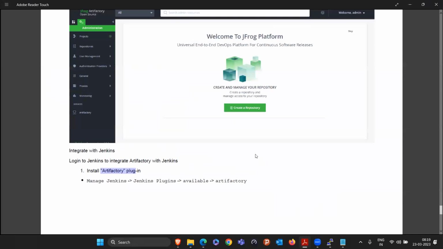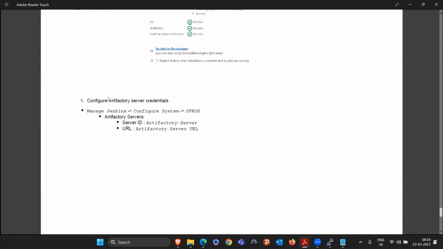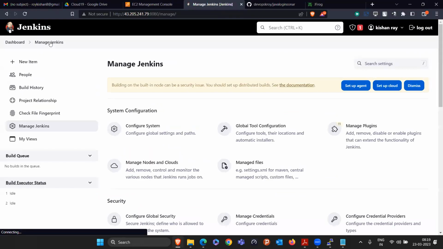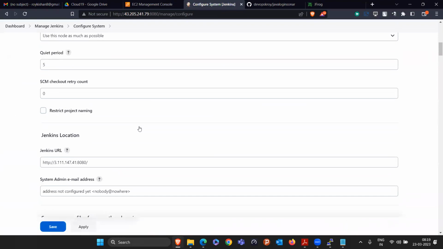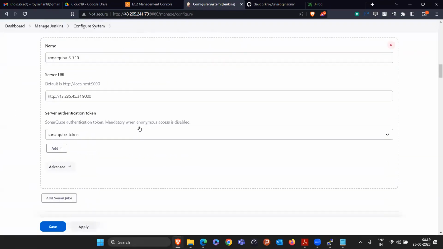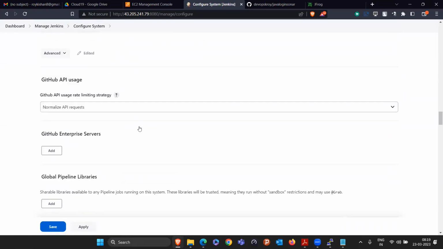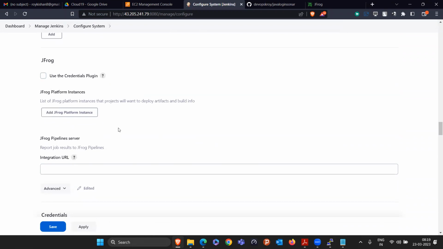Once the plugin is downloaded, you have to configure the Artifactory server credential. To configure this, go to Jenkins again, Manage Jenkins, and click on Configure System. In this, you will find something related to Artifactory. Just search for Artifactory or JFrog. This is the JFrog part, and this is the part where we have to work.